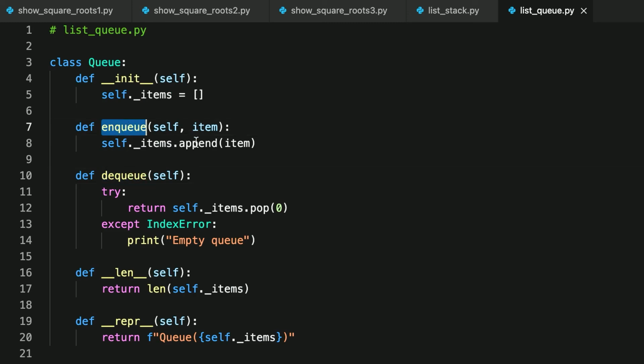Enqueue uses append to add something to the end of the queue, and dequeue uses pop with an argument of 0 to pop things off from the front of the queue, and that item is returned. Here again is that try except block used to react to an attempt to dequeue from an empty queue. Dunder methods len and repr have been implemented here, similar to how they were for the stack.